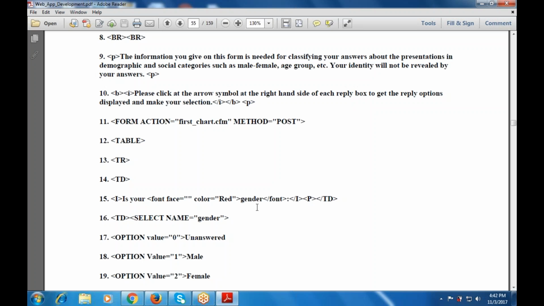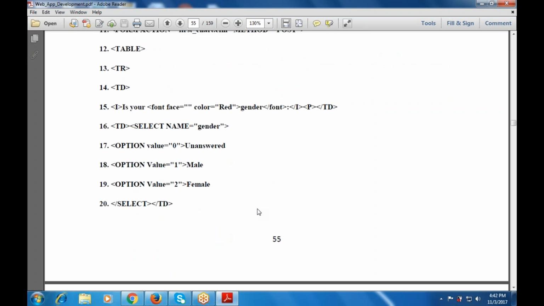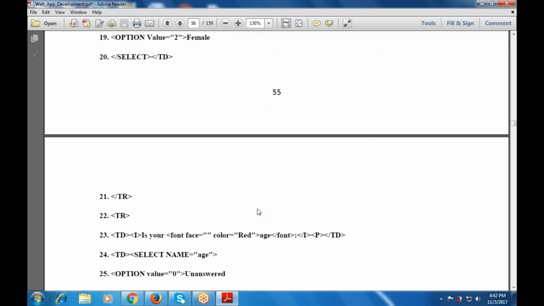Now the next is the table that includes a TR, TD, I. So TR is used to make the table row and the TD is used to make the cells. Now it is available in the I: font face, color red, gender, font, I, P. So this is available within the I, and there is a TD, select name gender, option value equals 0. So this is given as a 0, unanswered. Then next is male, then female, then select will be closed. So this name will be given as gender, that will be unanswered, male, female, and the select will be closed over here, and the TD will be closed.